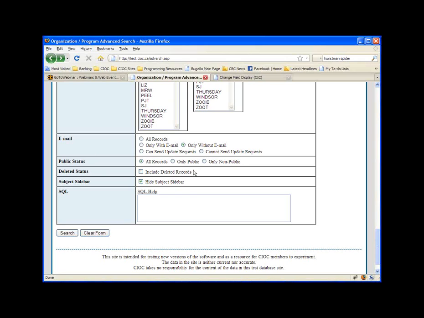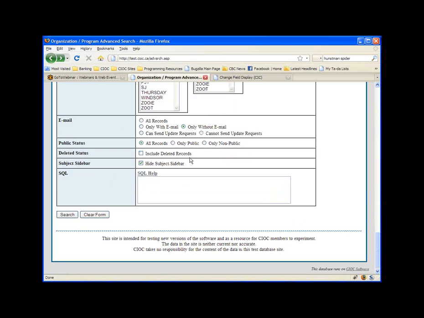Likewise, if you're allowed to see deleted records, you can manually choose to include deleted records in your search. By default, deleted records are excluded from your search. The only way to include deleted records in your search is to go into advanced search and specifically request that you include deleted records in your search. Otherwise, they will be automatically omitted. You can only choose to include the deleted records if you are actually allowed access to them in the first place.